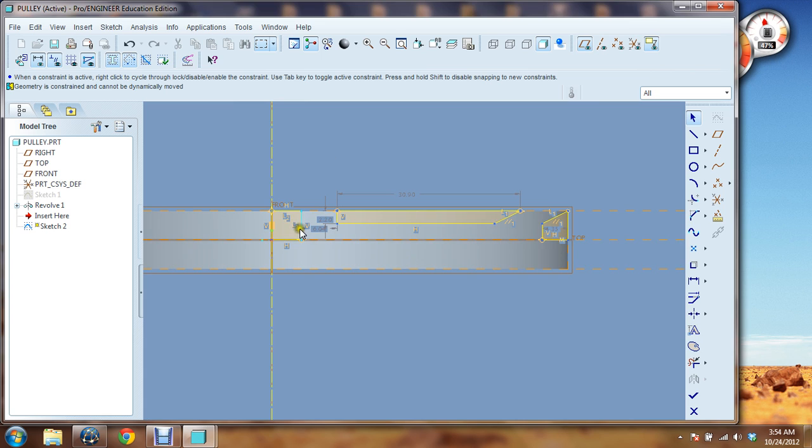So our sketch is shaded completely. We don't have any red lines, we don't have any extra lines, or we don't have any highlighted ends. We're going to go ahead and click Done.